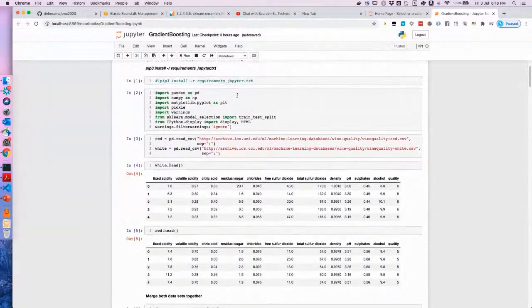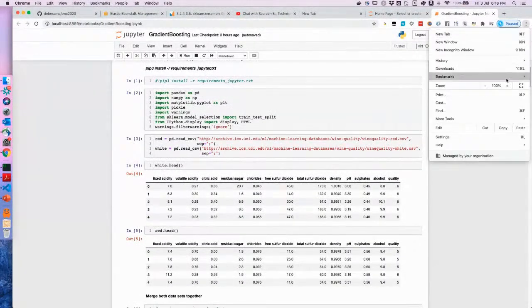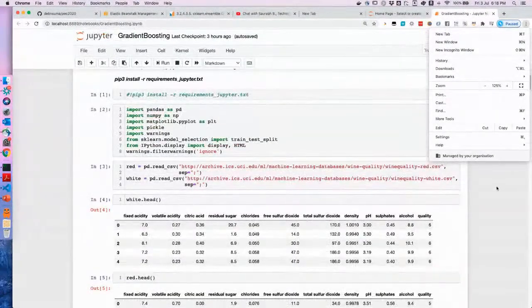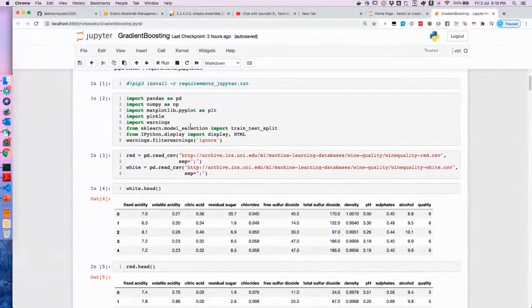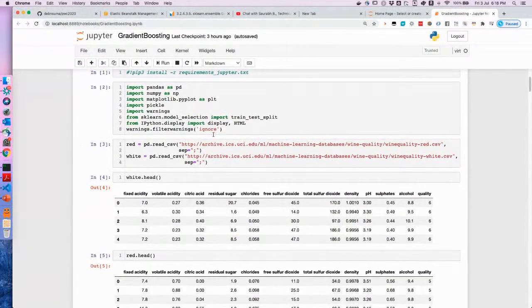Let me increase the font size, if it is visible. Okay, so first we are just importing a few of the modules, very standard modules, and we are going to use scikit-learn. We are not going to use SageMaker, because the idea is not how you make the model, but how you can deploy this model via a web app into Elastic Beanstalk.